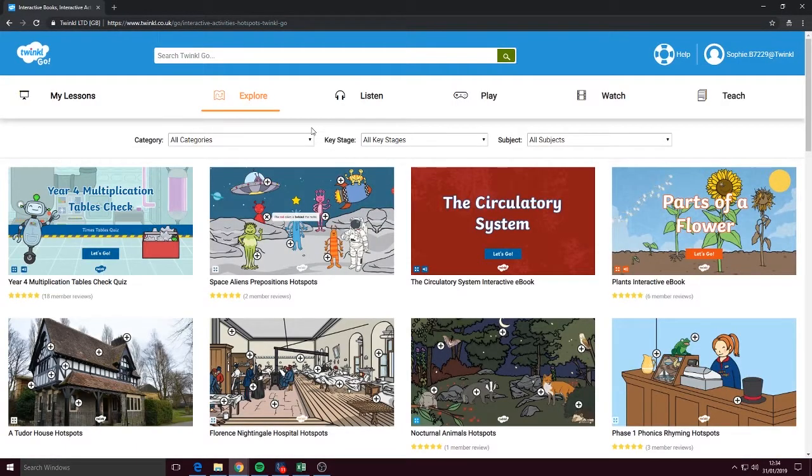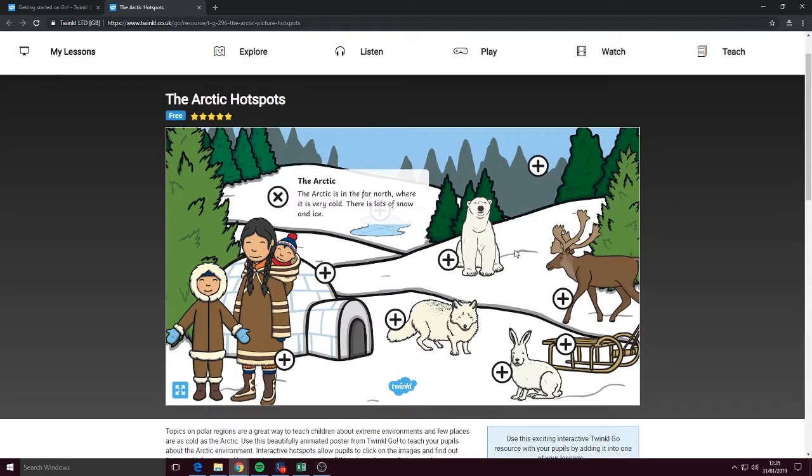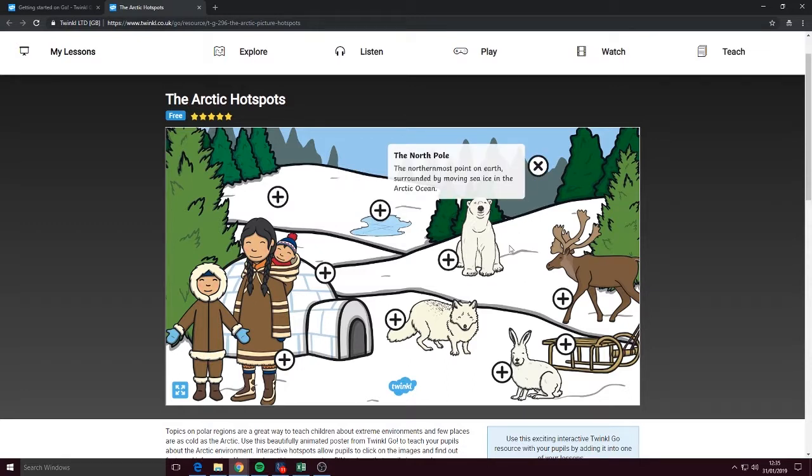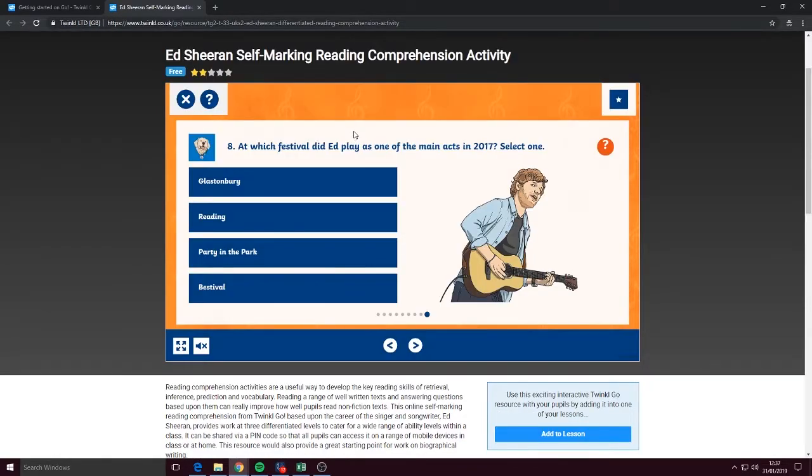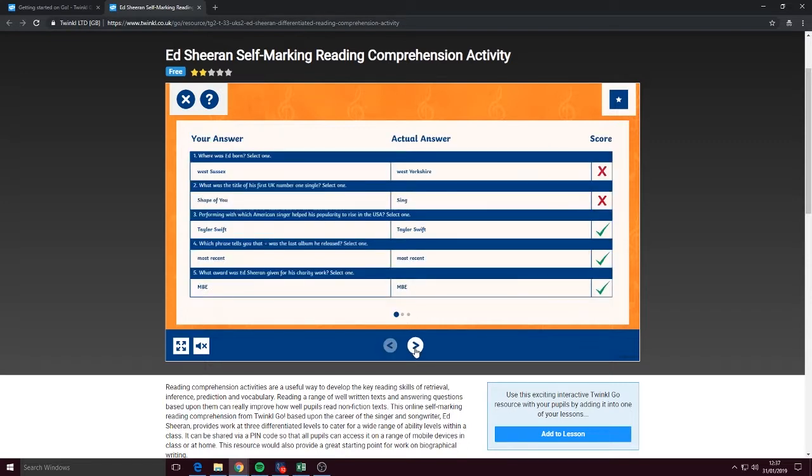Firstly, let's go on the Explore section. So Explore is full of content-rich resources that are designed to introduce topics, test and revise. The main resources in Explore are hotspots and self-marking activities. Hotspots are great for introducing new topics. They're full of facts and key information, as you can see here on our Arctic hotspot. The self-marking reading comprehension tasks are designed to test a child's reading and comprehension level to encourage improvement.